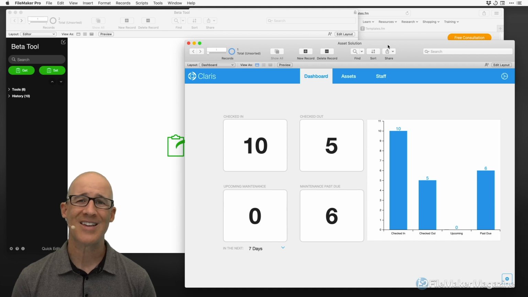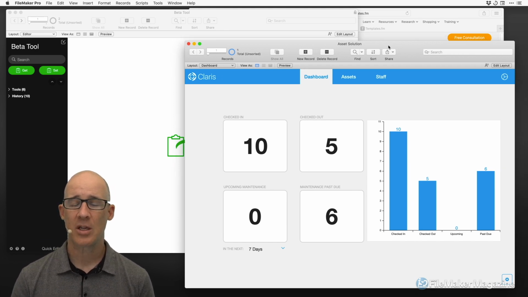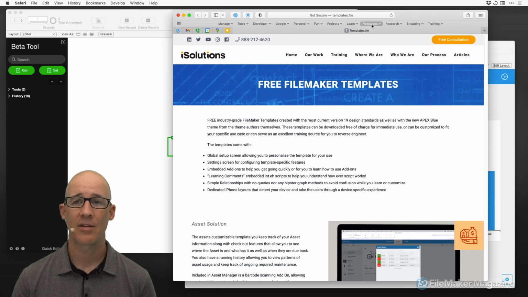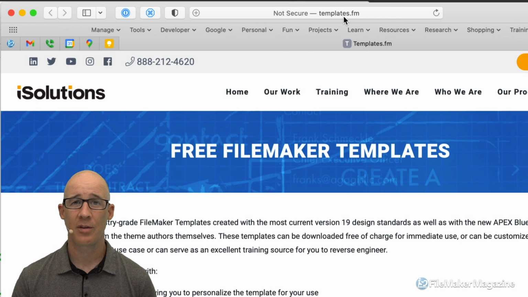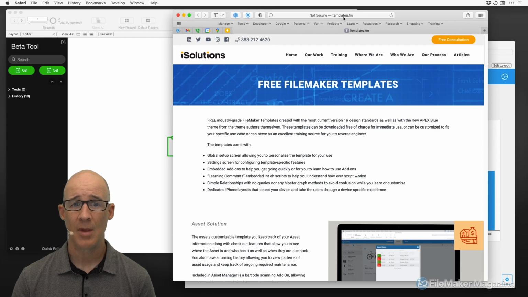Now, what we have on screen is not the home database. I mentioned that I had created the Apex Blue theme, the default theme being used in FileMaker 19 and higher, and I really didn't have the sample files. Well, it turns out the sample files were made available. You can get those at this particular domain right here, templates.fm.